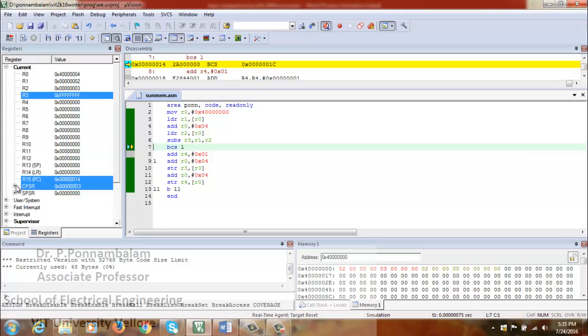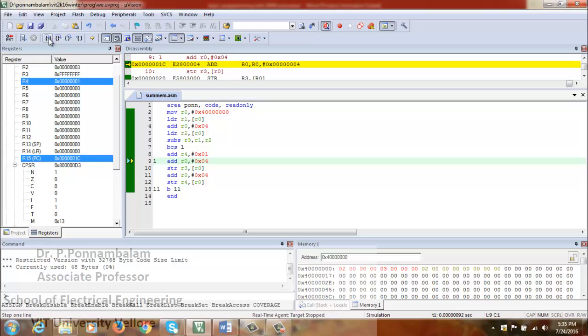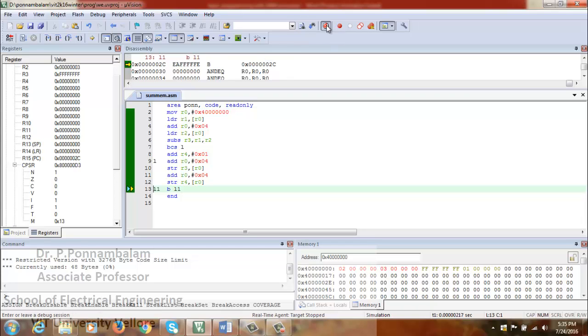So that can be checked over here. The carry flag is 0, which means that borrow has happened. And since borrow has happened, your R4 register is incremented by 1. And the result has been stored. You can see this is the difference and this is the borrow that has been obtained. So this is the explanation for subtraction.